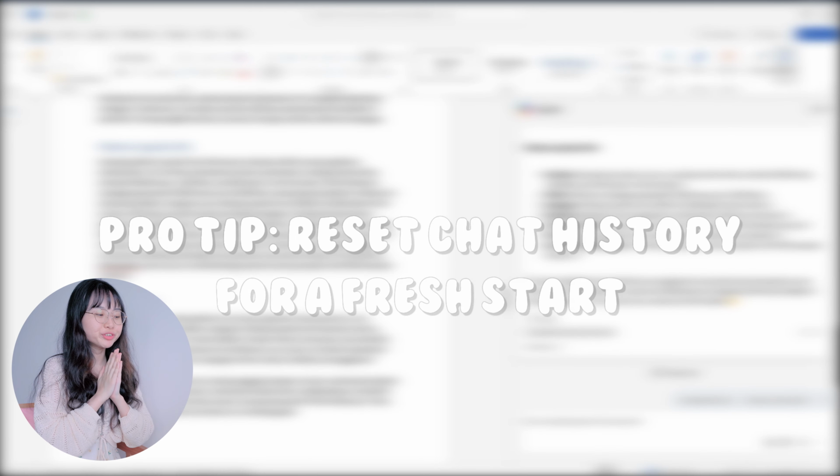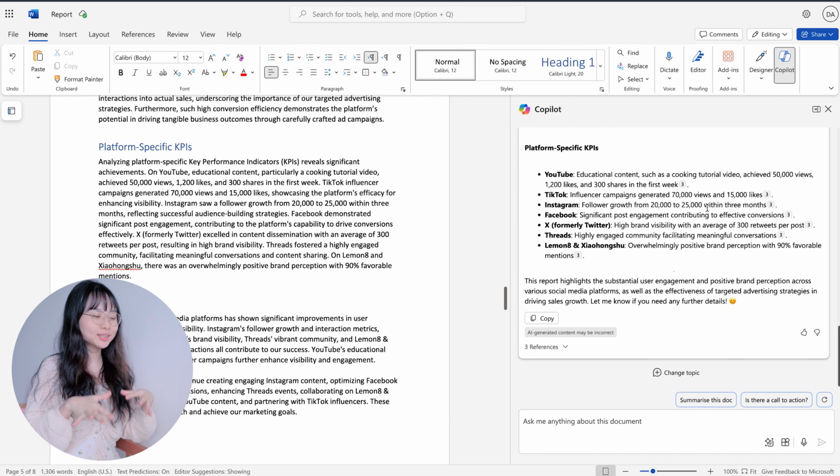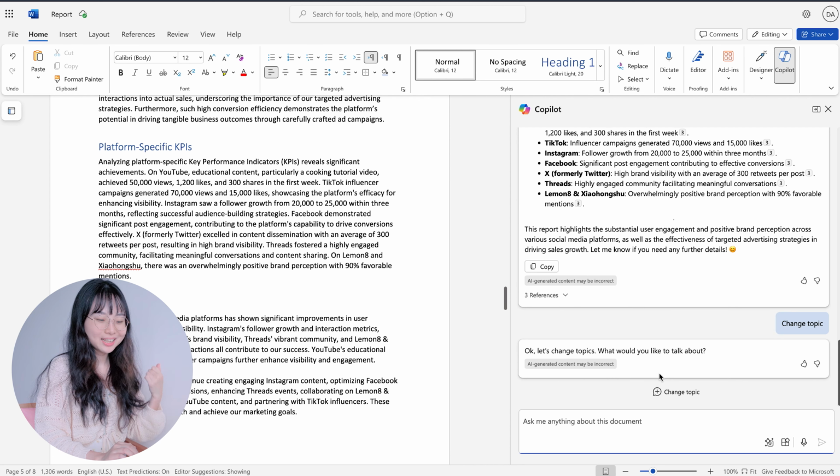Another tip here is resetting the chat history for a fresh start. If you have made several revisions or want to start fresh, you can reset Copilot's chat history. This feature lets you ask Copilot to analyze the text from scratch without referencing any previous edits or commands. It's useful when you want Copilot to focus on a new section or revise without considering earlier conversations. In order to do this, simply click the Change Topic prompt, and now you have successfully reset your chat history.